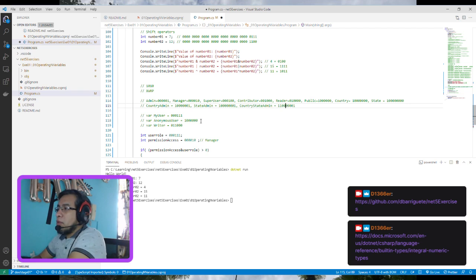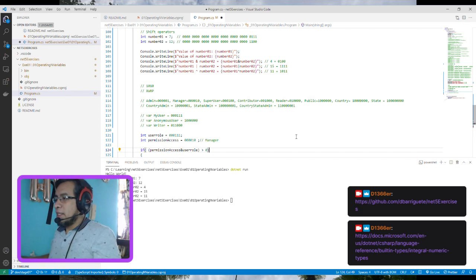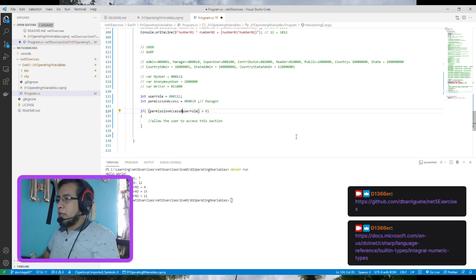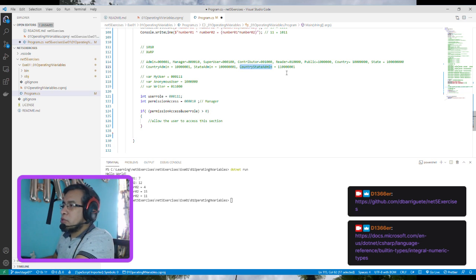And if you perform something here, for example, permission access and user role, the way to validate this is going to be different than zero, right? But when you mix several permissions, it's not going to be only different than zero, it's going to have a value. So maybe you are an admin, and if you apply an AND operation to a country state admin, maybe you only get one, the first one.